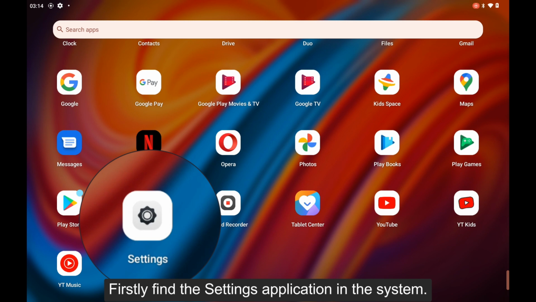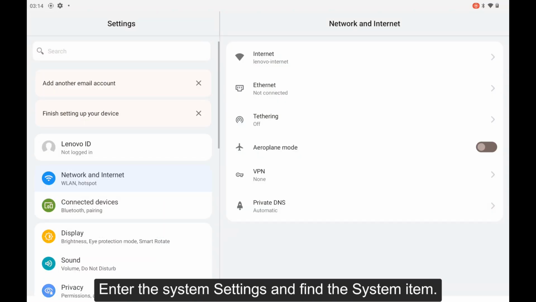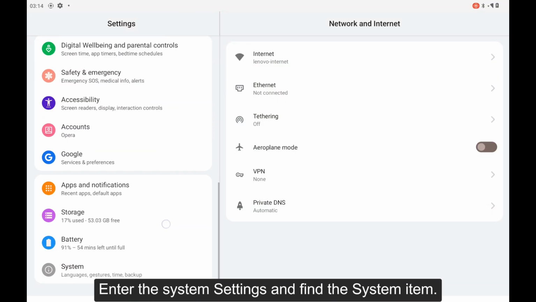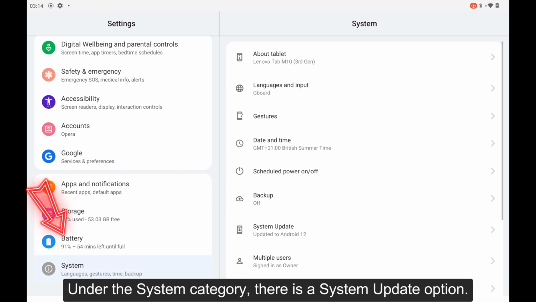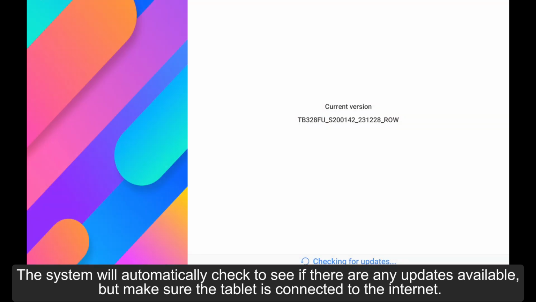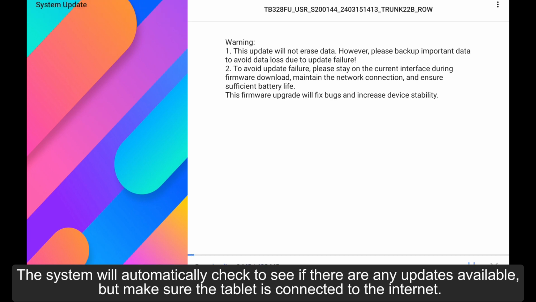Firstly, find the Settings application in the system. Enter the System Settings and find the System item. Under the System category, there is a System Update option. The system will automatically check to see if there are any updates available. But make sure the tablet is connected to the internet.